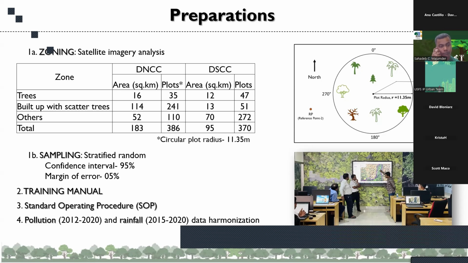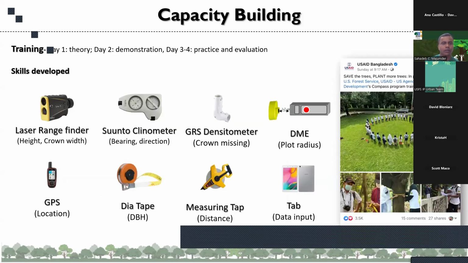And we processed the hourly pollution and rainfall data that we received from the Department of Environment of the Bangladesh government and the Bangladesh Meteorological Department. So we used almost all the latest tools that are used for a high level inventory.